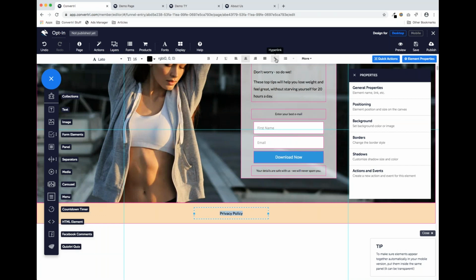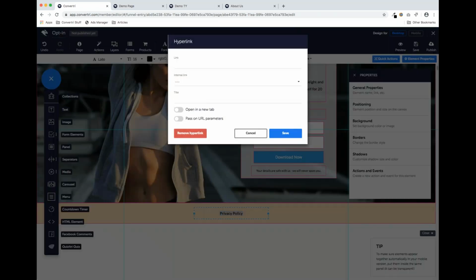Center the text, and we can add the link from the hyperlink button up here. And we'll make this open in a new tab, because if someone clicks this, we don't really want them leaving our page entirely. We'd rather it just opened in a new tab. They can go and have a look and then they can come back.